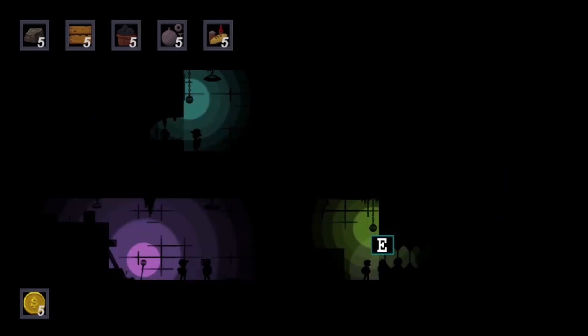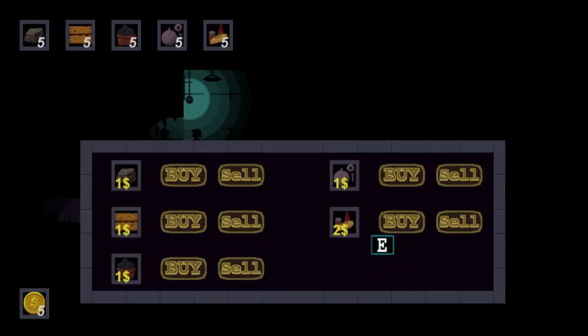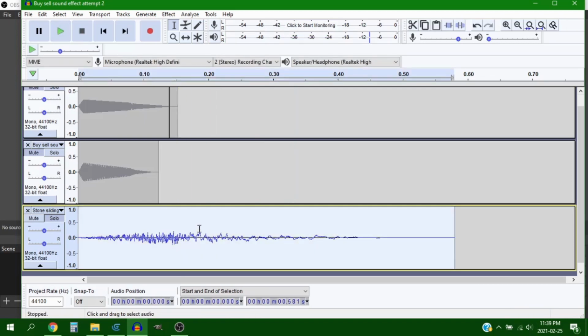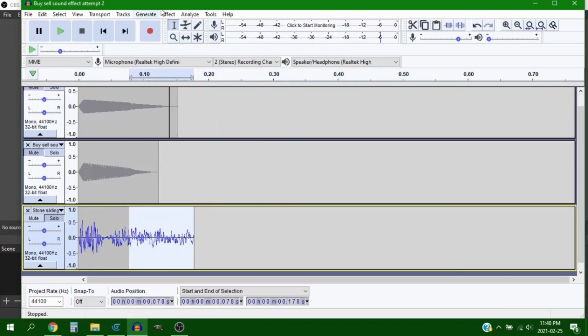So the coin effects I made earlier were actually just terrible. They might work in like a Mario game, but they didn't make any sense here. So what I did was just take out a segment of the sliding stone animation and added fade in, fade out to either side, so then that will be used as the purchasing sound effect.